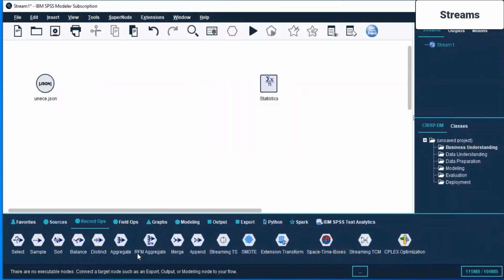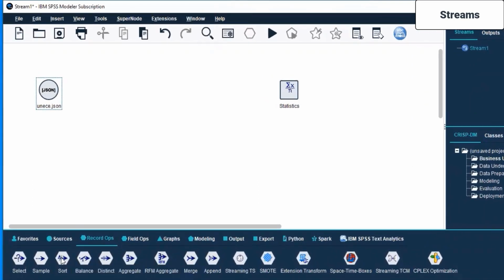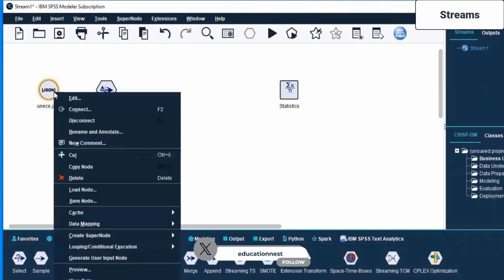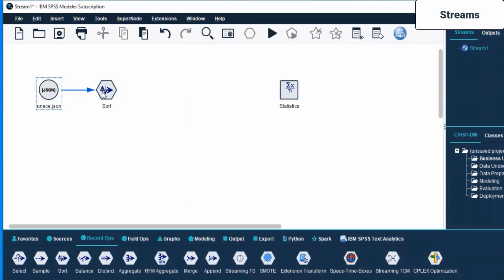So in the record ops, which kind of node do we want to pick or select from here? Well, let us select a sort node. So I'm dragging and dropping the sort node over here, and I'll connect the sort node with the data source node. I'm clicking connect and dragging and dropping it over here.